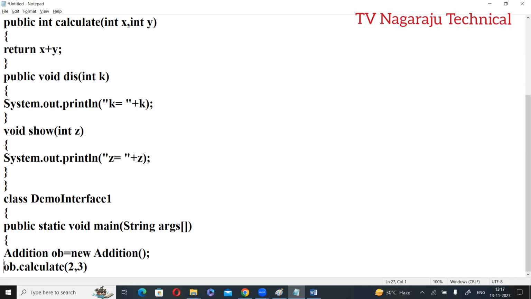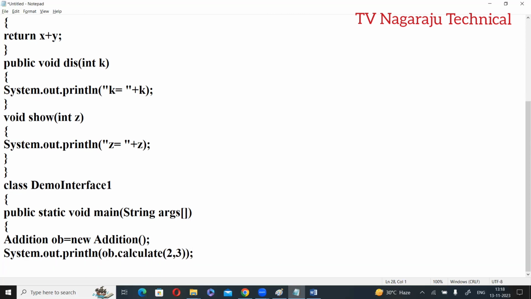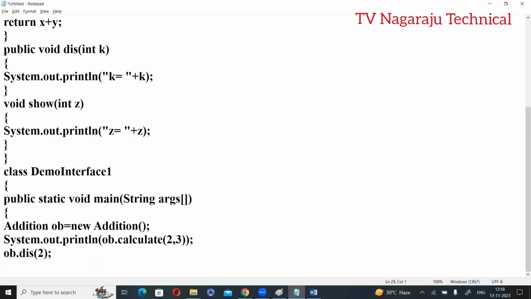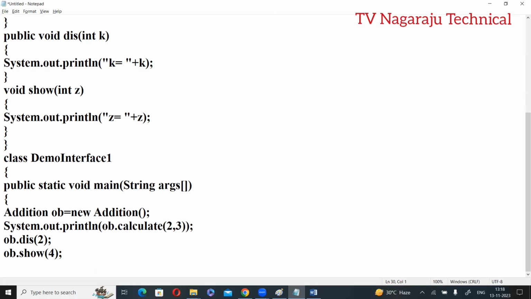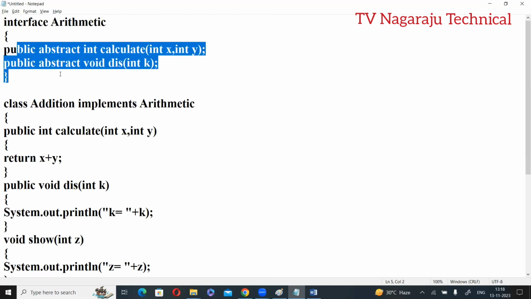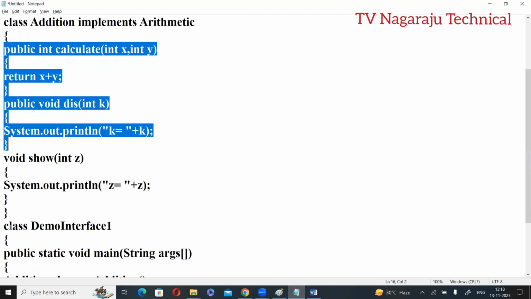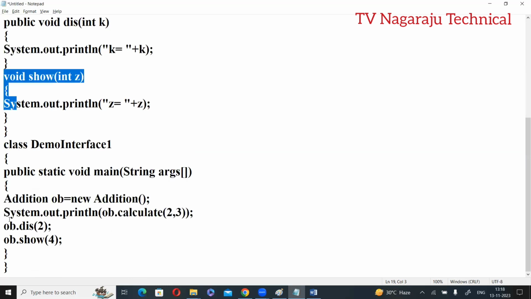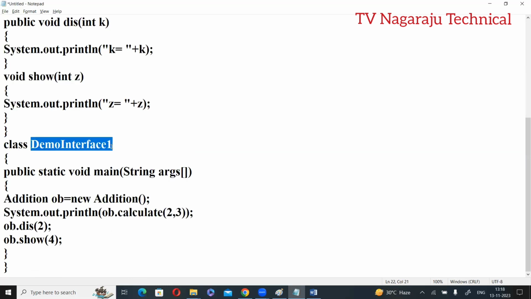Whenever it returns some value, assign it to some variable and print that value, or else directly call the method inside the System.out.println print statement. ob.dis(2). Now ob.show(4). Like this, you can call all the methods. Now you observe. So the interface consists of abstract methods. The addition class provides the implementation along with its own method. Now in the child class, implementation has happened.